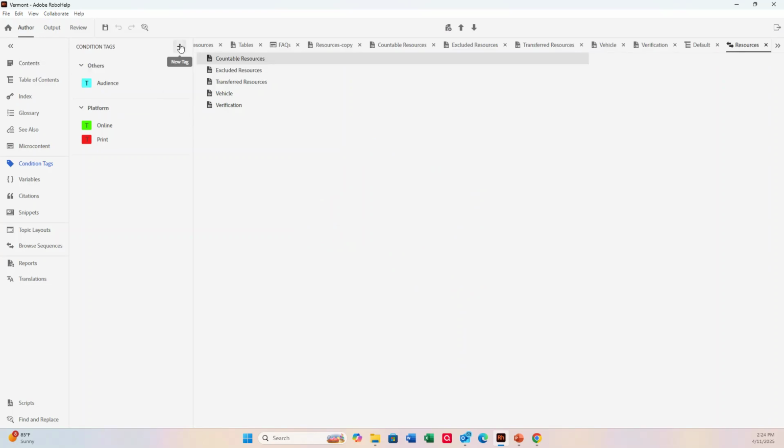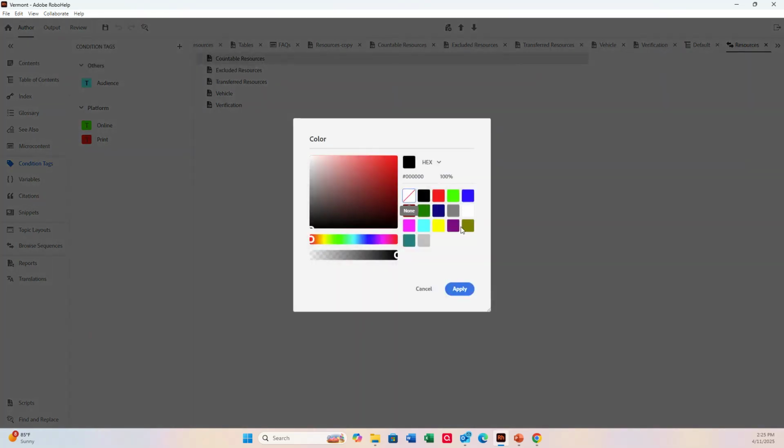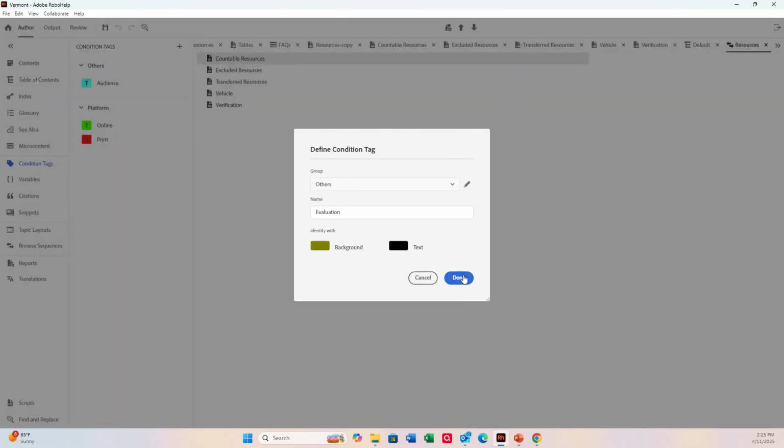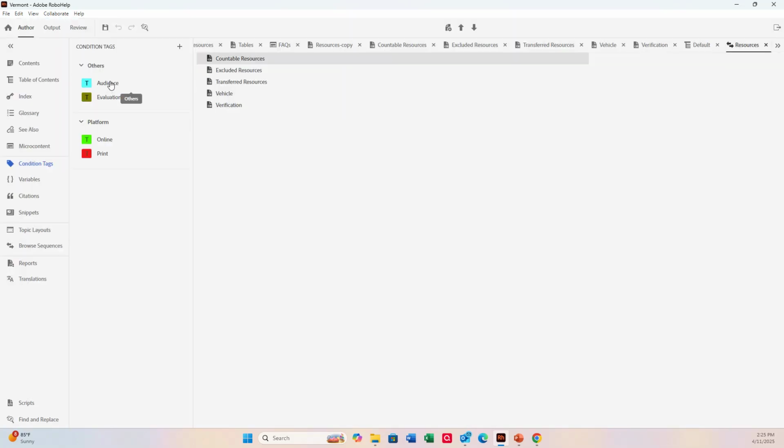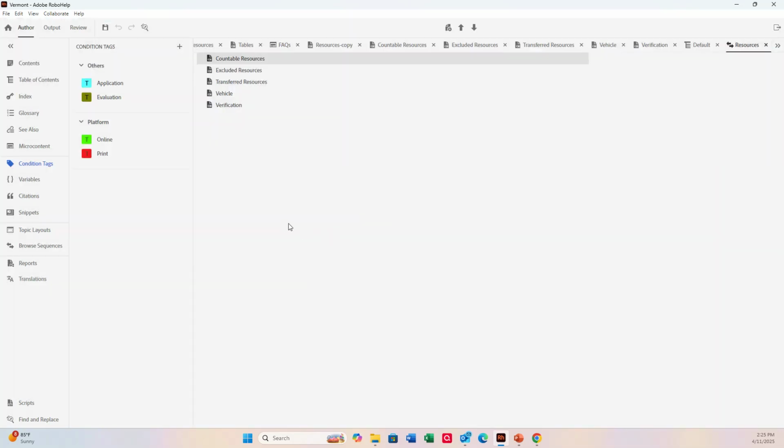And now I'm going to create another tag, and I'm going to give it the others group, and I'm going to call this one evaluation. And I'm going to give that a background of this olive, and I'm going to go ahead and click on apply and click on done. And this one I meant to call application, so let me just redo that and call it application.